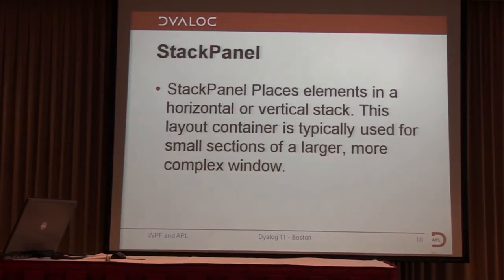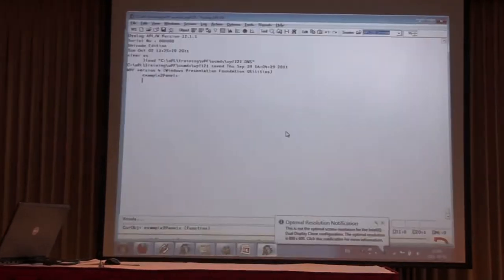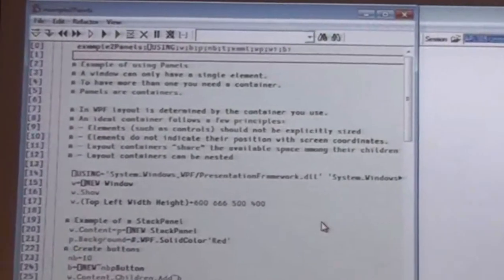Well, the first panel we're going to see is the stack panel, which places its elements in a horizontal or vertical stack, which means one after the other, either from left to right or from top to bottom. But this layout is typically used for small sections of larger, complex windows. And what I'm going to do now, I'm going to go to APL, I'm going to give you a small demo. So here, this is entirely written in APL.